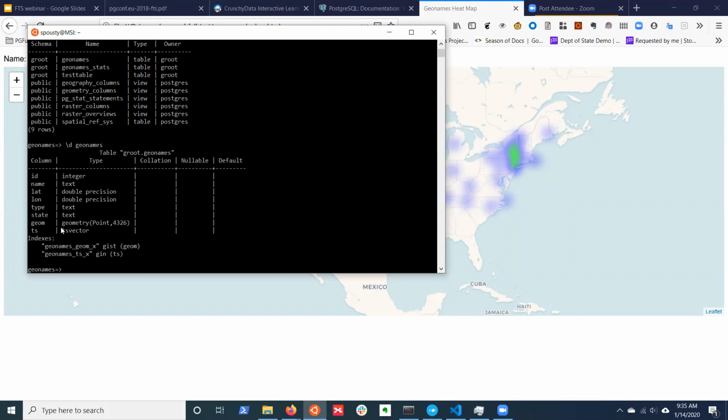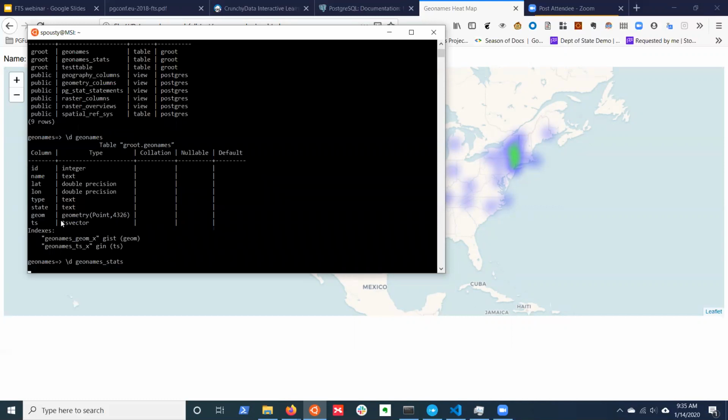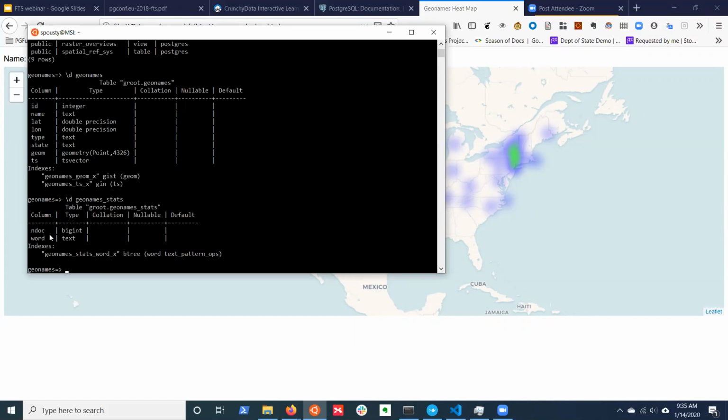And then he actually did some stuff with the geoname stats table. This is where he's actually giving you the count, the number of documents that have that word in it. Right? So he went through and analyzed it. He's just doing a normal B-tree index on that one. And using those two together with some Python code is what we do to create all of our stuff.